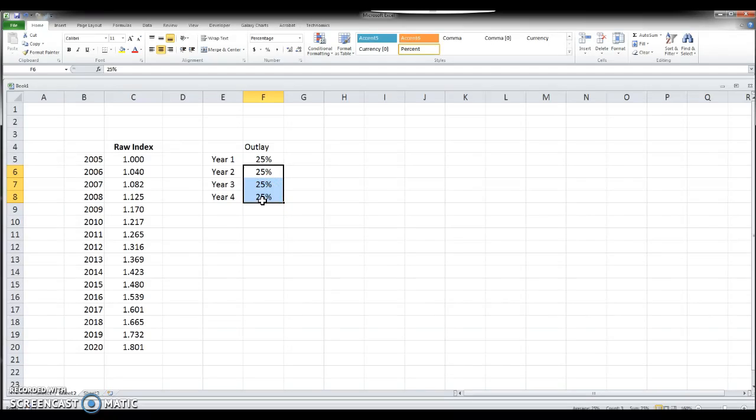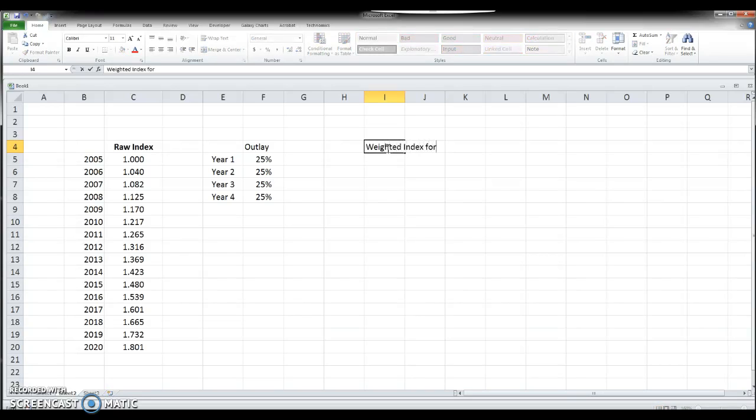How do we create a weighted index? Well, first we must determine what the weighted index value is for a specific year, 2005. For 2005, this will be done by taking the outlay rate for year 1 divided by year 1 of the raw index in 2005. So that is 1.0. We can drag this formula down for each of the 4 years in the outlay profile, and we will get values here for each year.